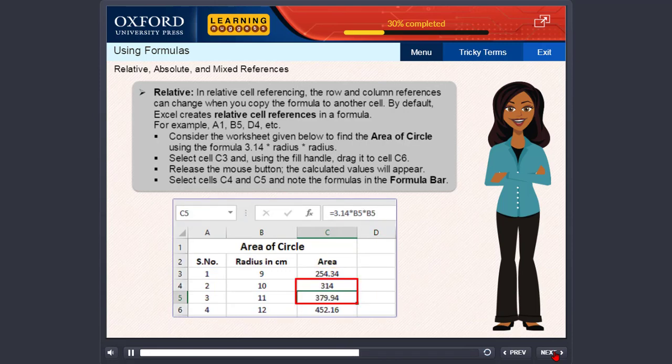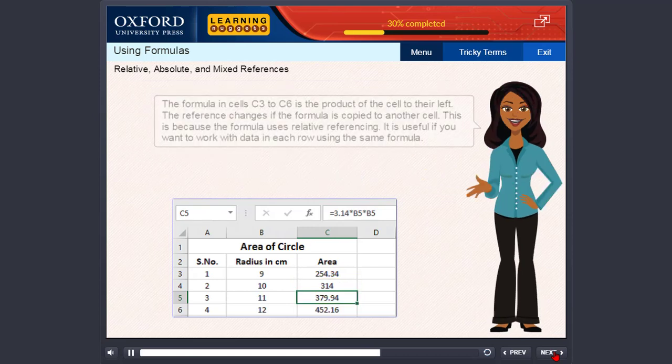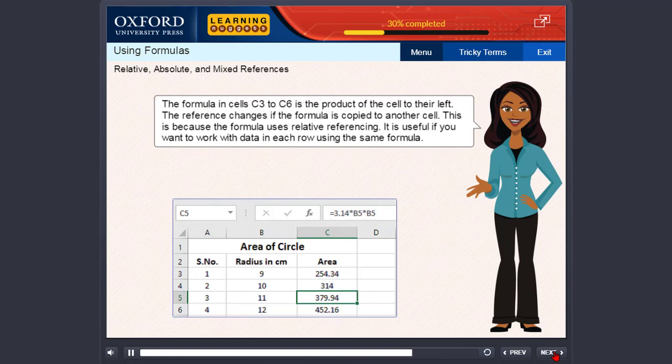Select cells C4 and C5 and note the formulas in the formula bar. The formula in cells C3 to C6 is the product of the cell to their left. The reference changes if the formula is copied to another cell. This is because the formula uses relative referencing. It is useful if you want to work with data in each row using the same formula.